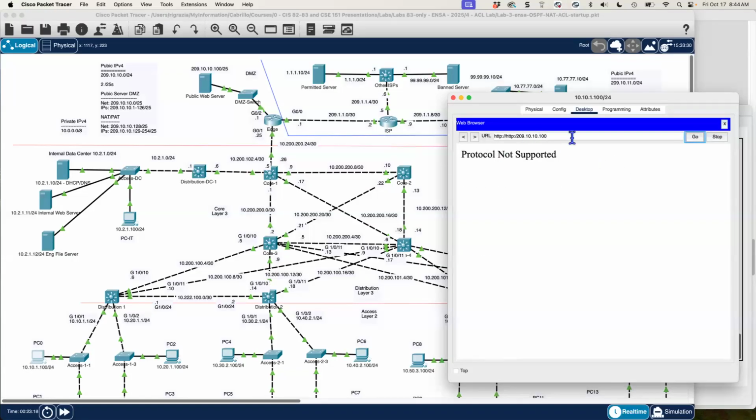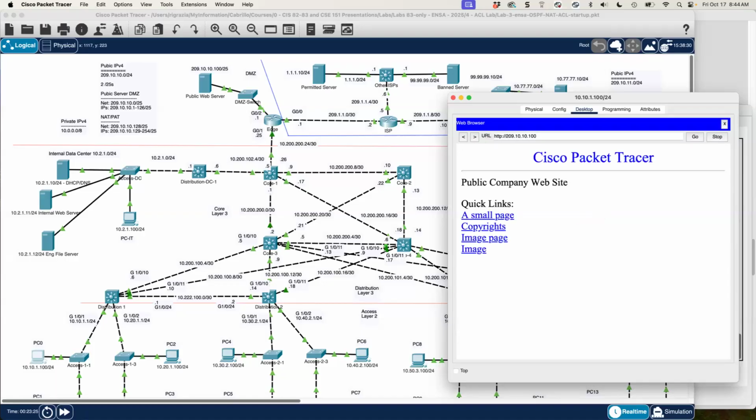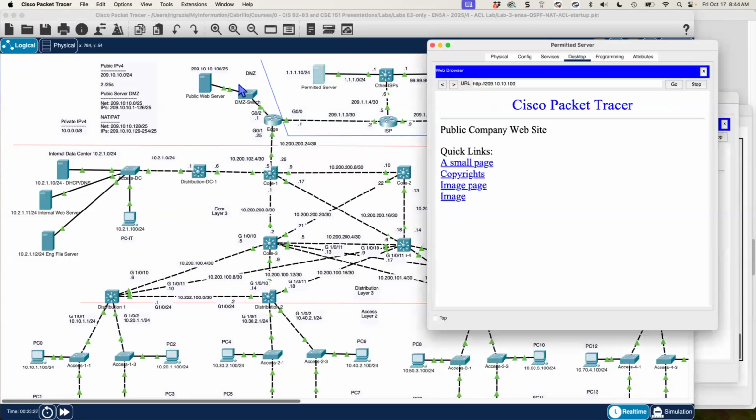Oh, what did I do here? Oh, I typed that in wrong. There we go. That's better. Okay, and let's just make sure that this permitted server still can get in here. All right, that looks good.